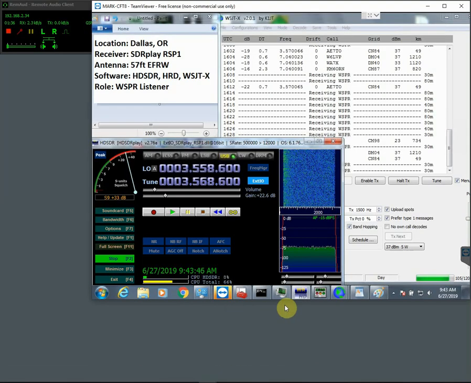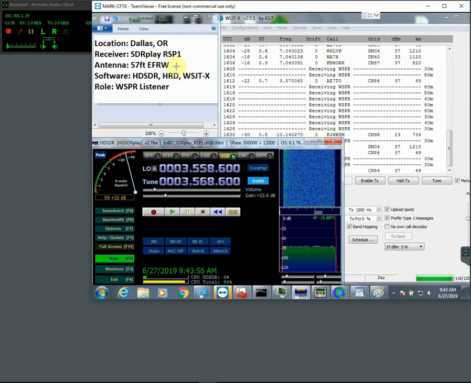This is the receive or north end. We have, first of all, a receiver, an SDRplay RSP1 software-defined radio. It is connected to a 57-foot end-fed random wire antenna, and it is controlled using HDSDR software to interface to the SDR, and CAT control of HDSDR is via Ham Radio Deluxe, and then WSJT-X software is the beaconing software that we're using in order to explore this path and make our choice of bands. So the role of this station again is whisper listener.